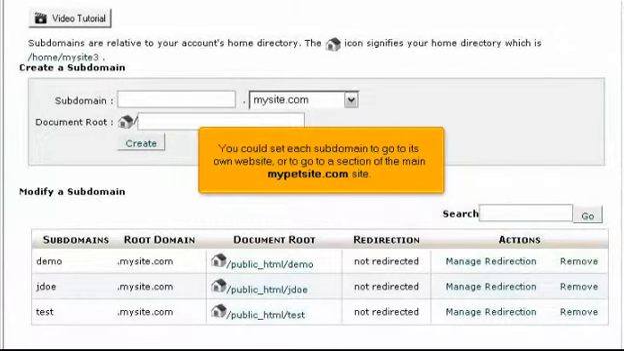You could set each subdomain to go to its own website or to go to a section of the main mypetsite.com site.